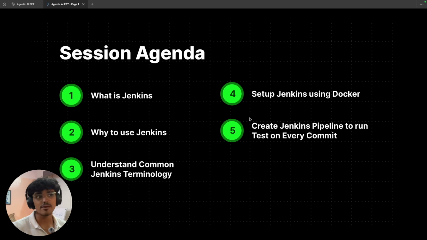And the fifth thing is that we are going to create a basic, very simple Jenkins pipeline, in which we will be able to run the tests present in our project on every commit we make to our GitHub repository. So that is the target. What a pipeline is and all, I am going to tell you. What Jenkins is, I am going to tell you. So I hope you are excited to learn what Jenkins is, and let's get started.